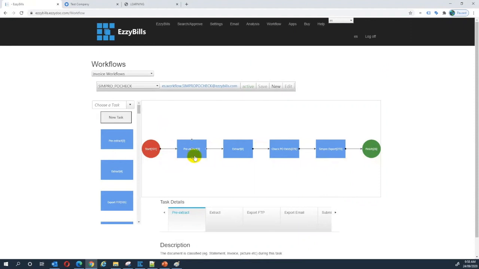Within there are 4 tasks: pre-extract and extract. These 2 tasks are for invoice start extraction. Then check PO exist, which checks the PO number against simPRO and checks the status. simPRO export exports the data to simPRO.